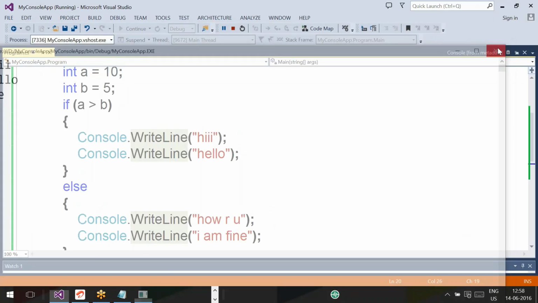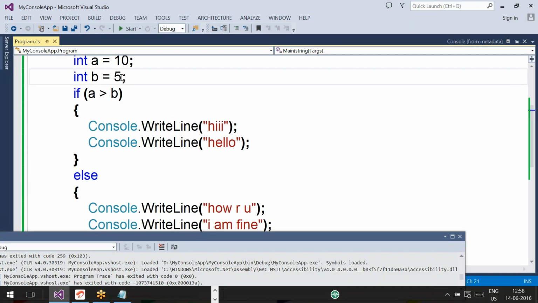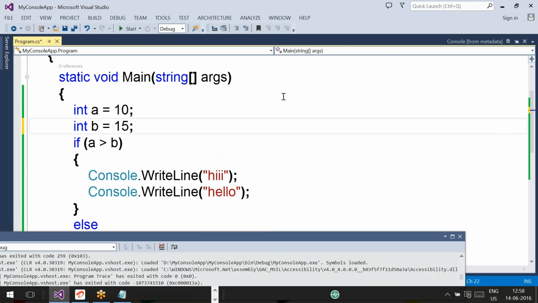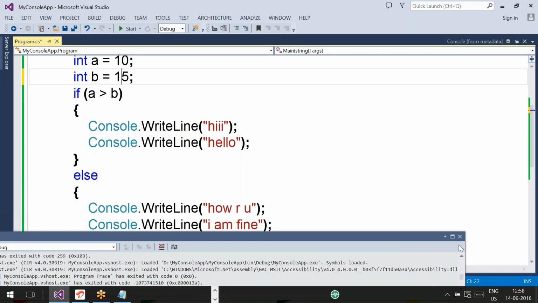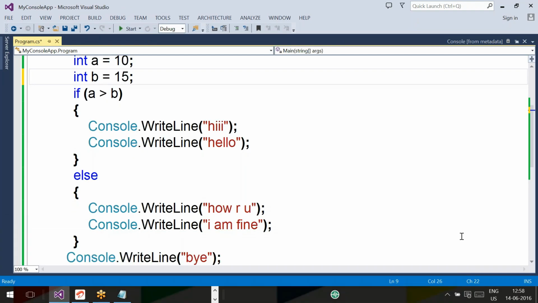Now, for example, I'll say 15 here. Tell me what is the output? Else condition. What will execute? How are you? I am fine. Bye. Why? Because the condition is false.